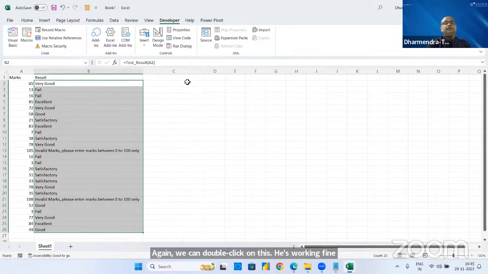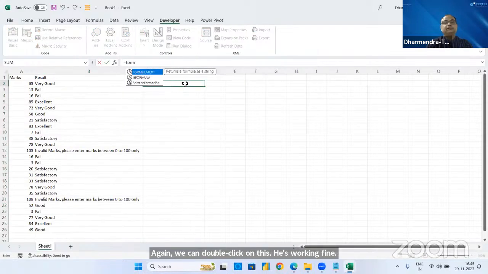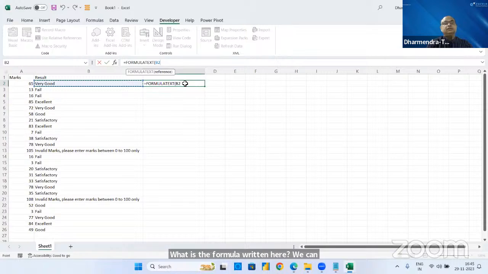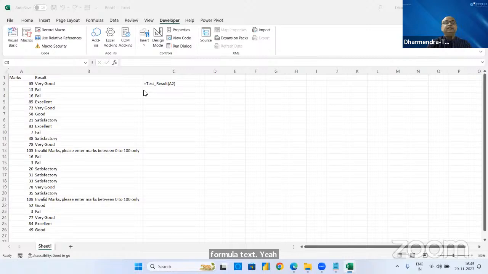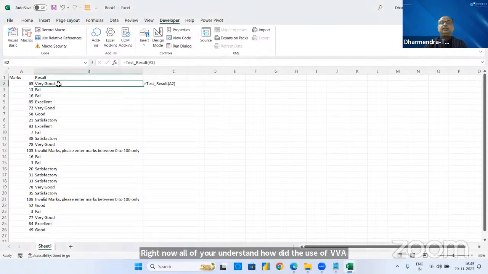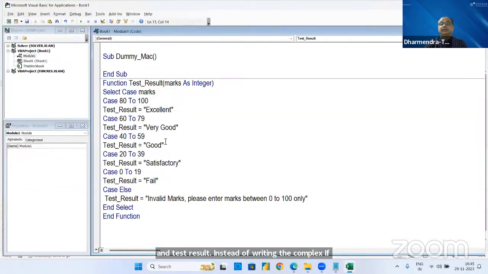What is the formula written here? I can go right here, formula text. Right now, all of you understand what is the use of VBA programming, how the function gets created, and how it helps. So always, if you have to write marks and test result, instead of writing the complex if condition, write one small function. You can tell me as per your understanding, if anybody has any doubt, you can ask.